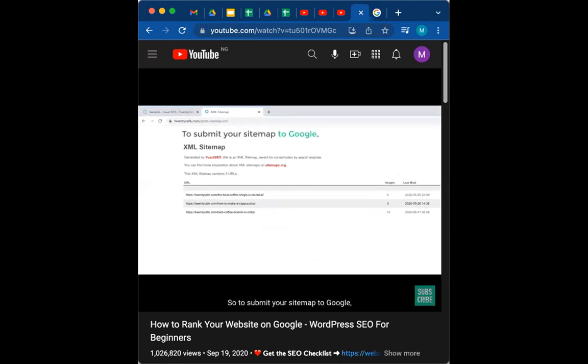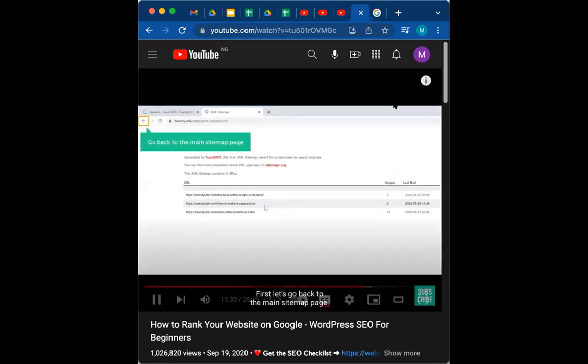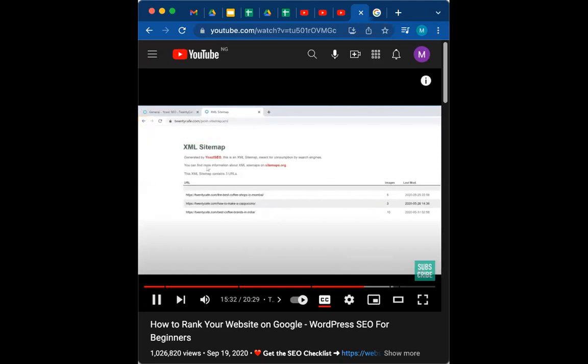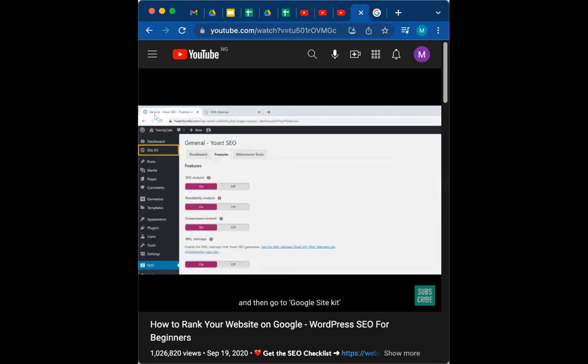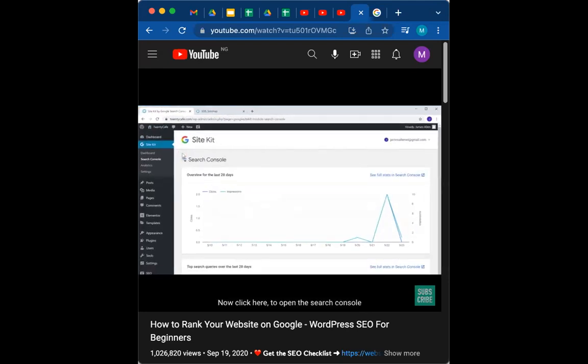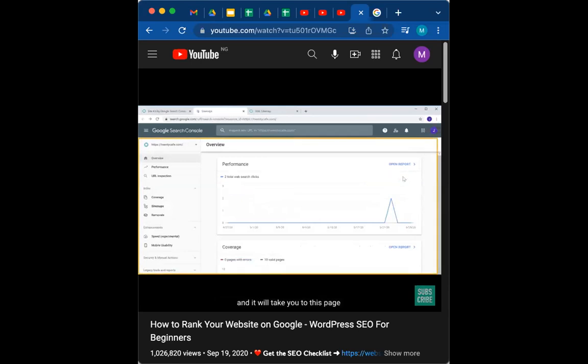So to submit your sitemap to Google, first let's go back to the main sitemap page. And now, we need to submit the sitemap link to Google. So to submit the link, let's go to WordPress and then go to Google Site Kit and click Search Console. Now, click here to open the Search Console. And it will take you to this page.